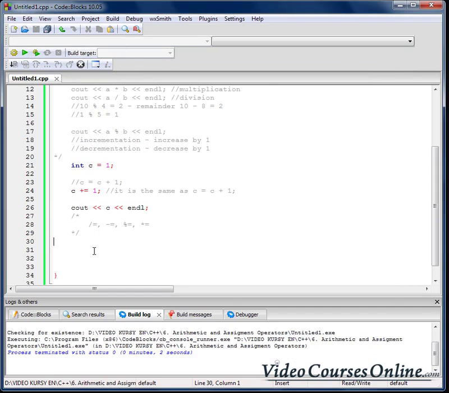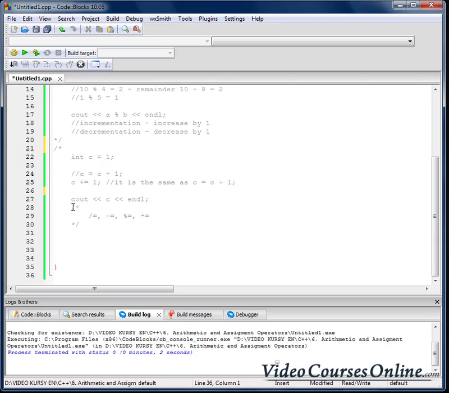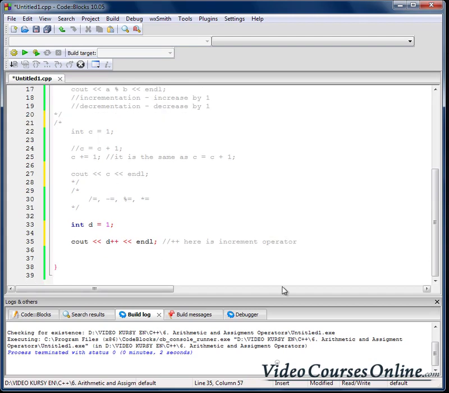And now, finally, let's talk about incrementation using the increment operator. Let's comment that thing out. And now, int d equals 1. Let's do something like this: cout d plus plus and endline. That plus plus here is the increment operator. And let's compile it.